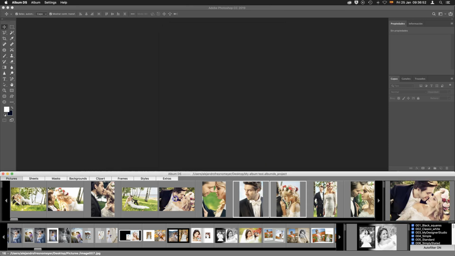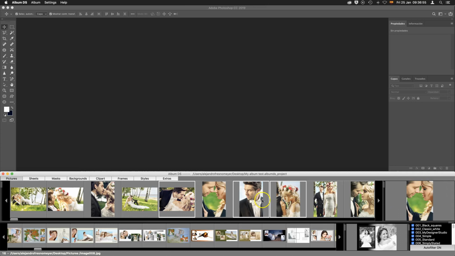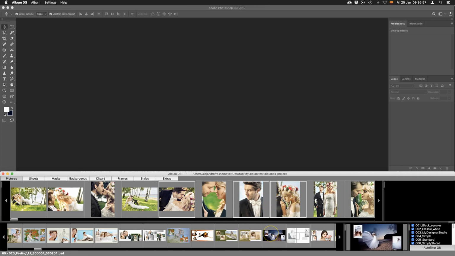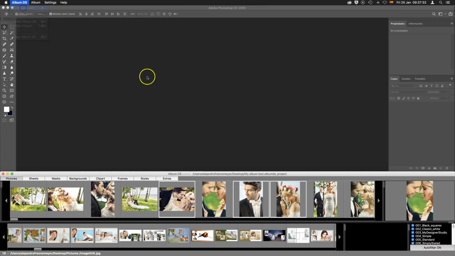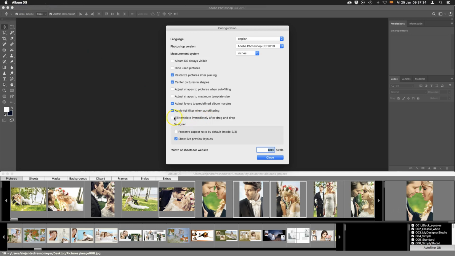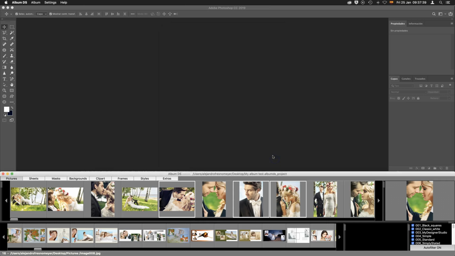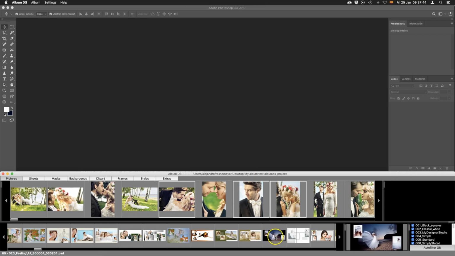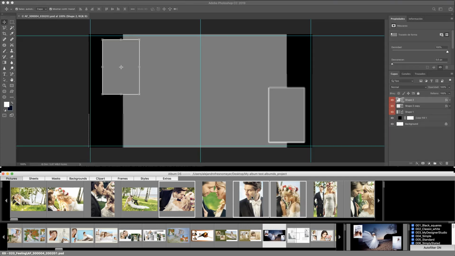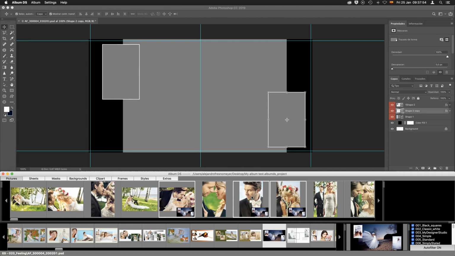Okay, if we select 3 images, 1 horizontal and 2 vertical, now it shows templates for these images, like this one. This is with autofilter on. In the configuration, please make sure to have selected fill template immediately after drag and drop. And then the easiest way to create a spread is by dragging one of the templates onto one of the selected images atop AlbumDS. Drop it, and this will create the spread in Photoshop.